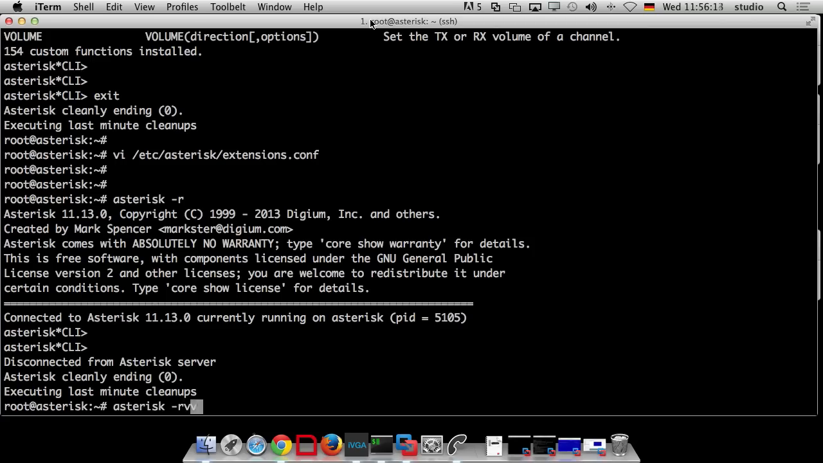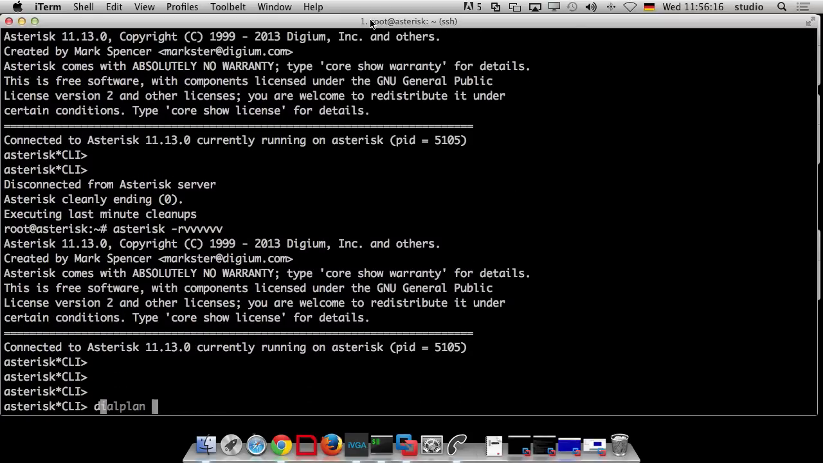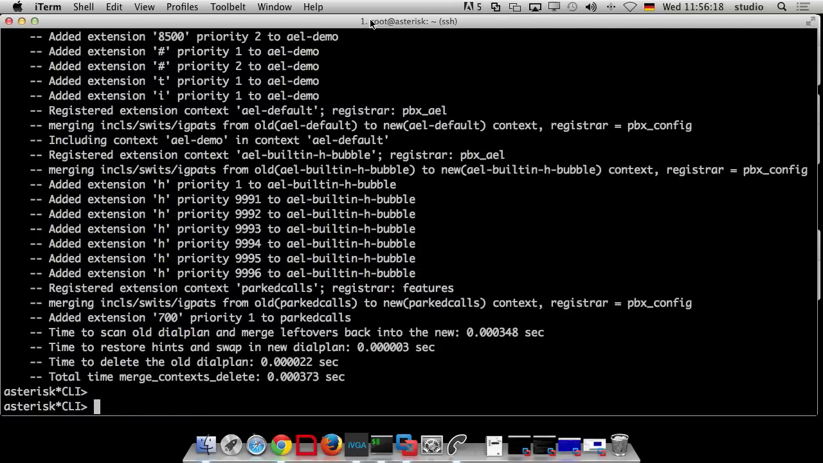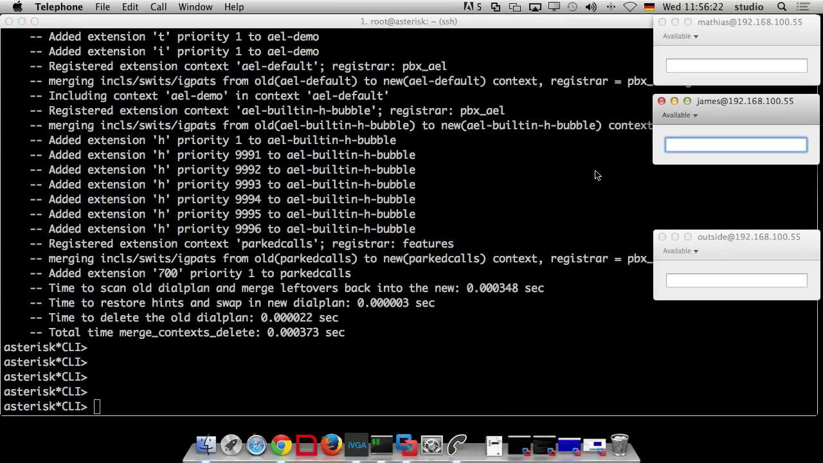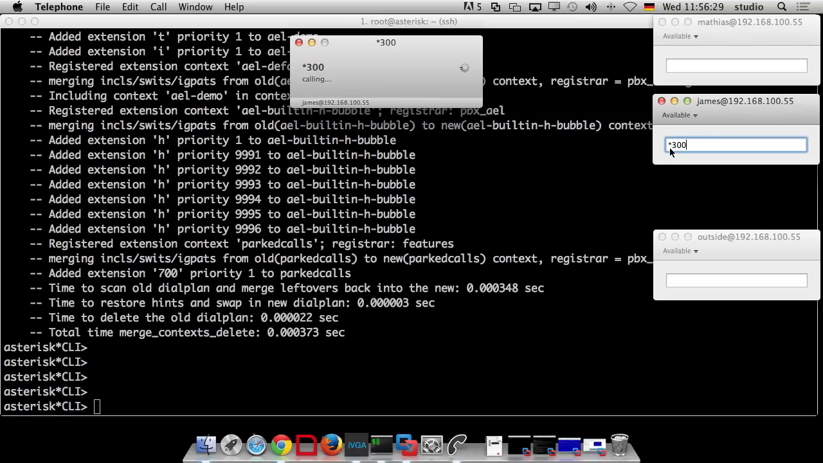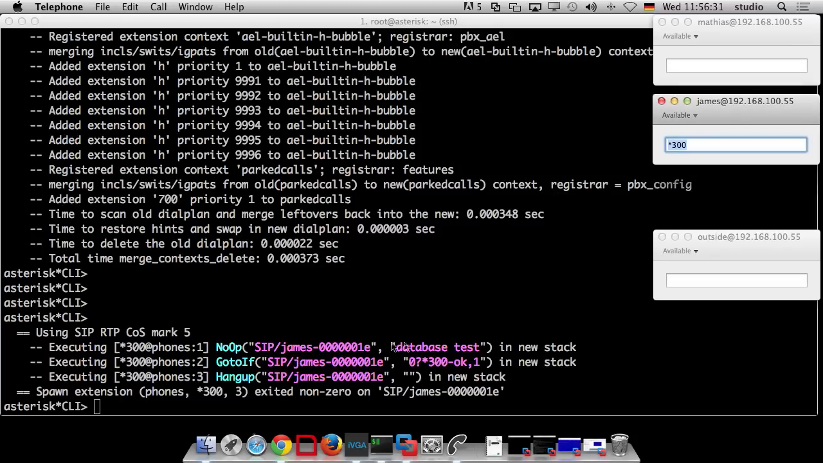More verbosity. Dialplan reload. Then we switch to our phones. The database entry does not exist now. So it should just hang up, shouldn't it? It should hang up, yes. We can see database test. Our test returns zero, does not exist, false. Everything which is different to zero is true. This is false. So it just goes to the next line and hangs up.